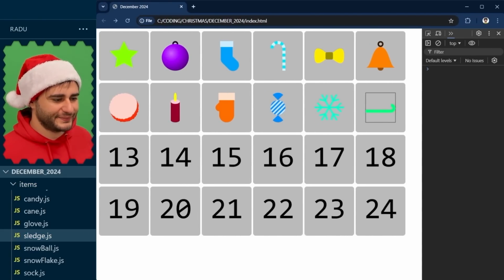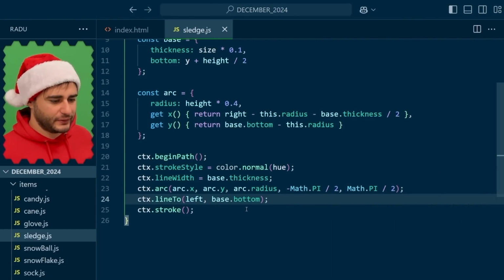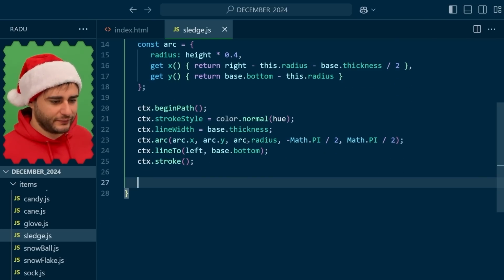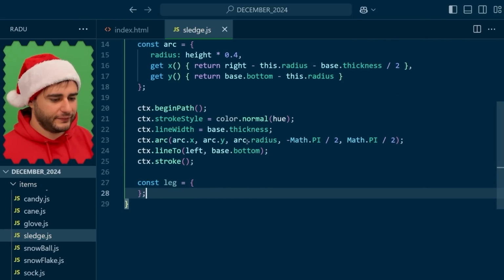And there it is. Now I want this sled to have 2 legs. So a leg here and a leg here. And I will use a helper object for that, like so, leg. And here we define attributes like the bottom. It's going to be the base bottom.